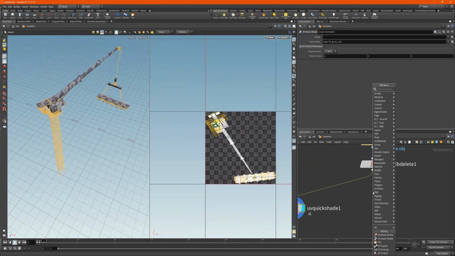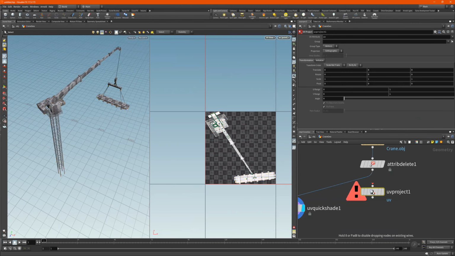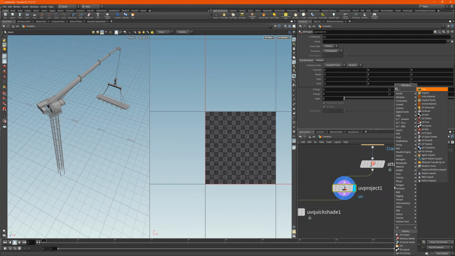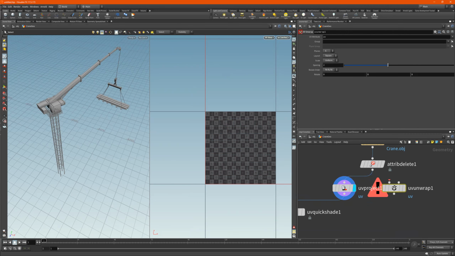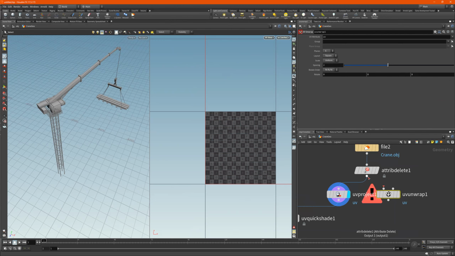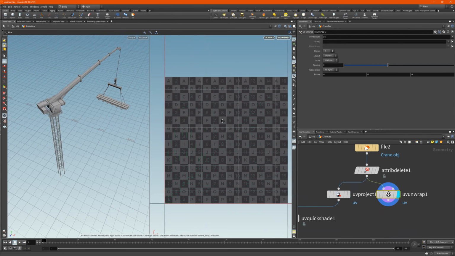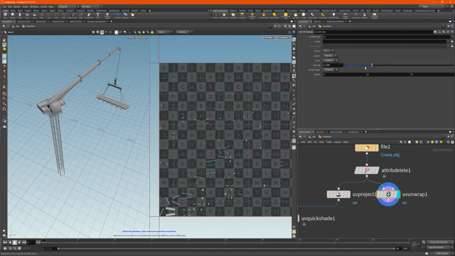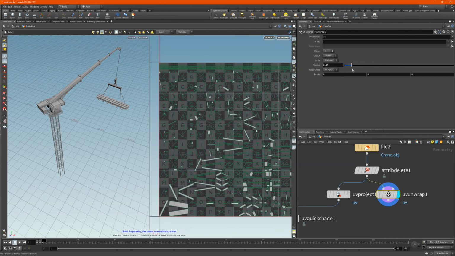So I'm gonna do right click, UV, UV project. Or maybe not a project, a UV unwrap. And remember, because it's Houdini, I can just branch it off. Look right here. Now we have something going on, but it's a little bit hard to see because there are so many pieces and they're so small. All right. And if we go like this, they can get a little bit bigger.